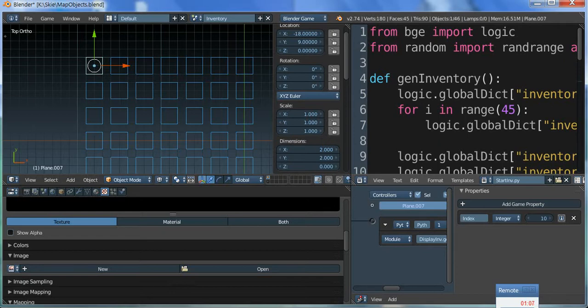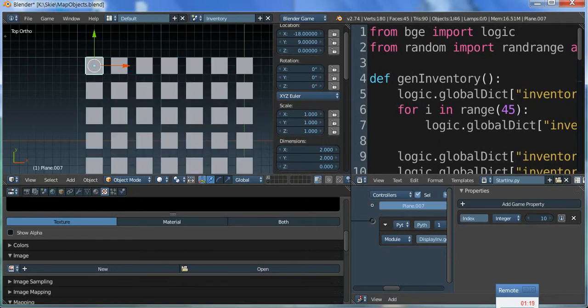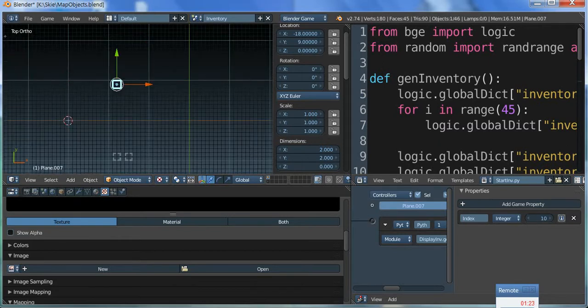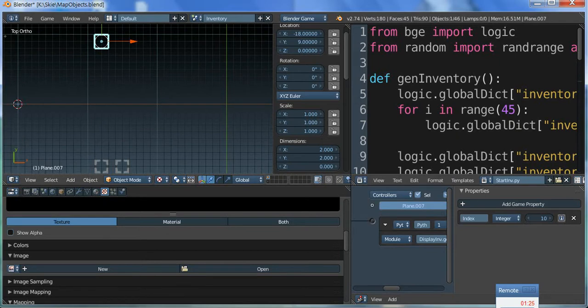So, rather than using a whole bunch of objects and just changing the mesh, we're going to use textures. And as you can see, I already have a bunch of materials on here that make them invisible.